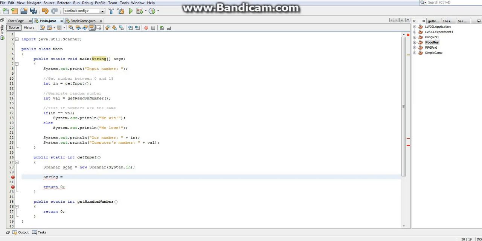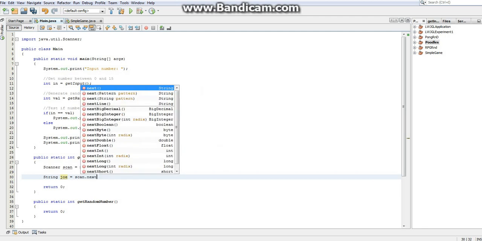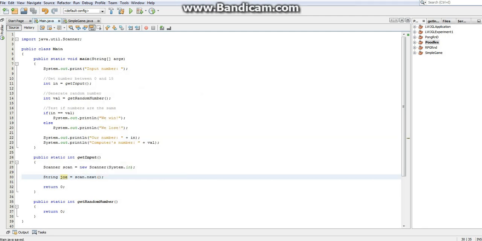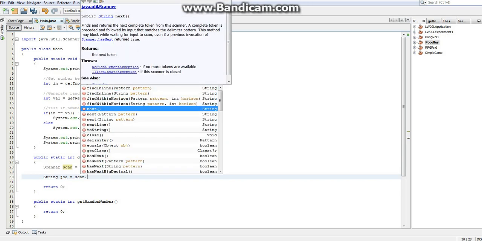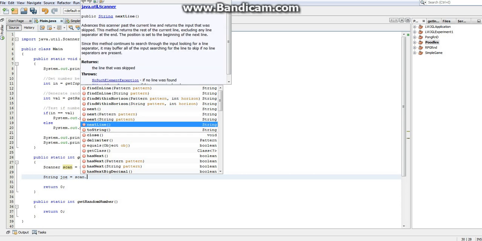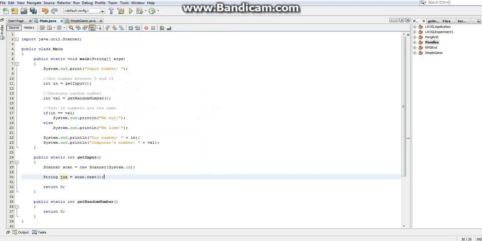But, so, we're going to have to make it a String, and call it just Joe, because why not? And this string is going to be what we get from the scanner, because the scanner returns a string. So we want whatever the next thing the user puts in. We do this by typing scan, which gets our scanner object. If we type dot, that gives me everything the scanner object can do. I just wanted to do scan.next, the next thing that we put in.